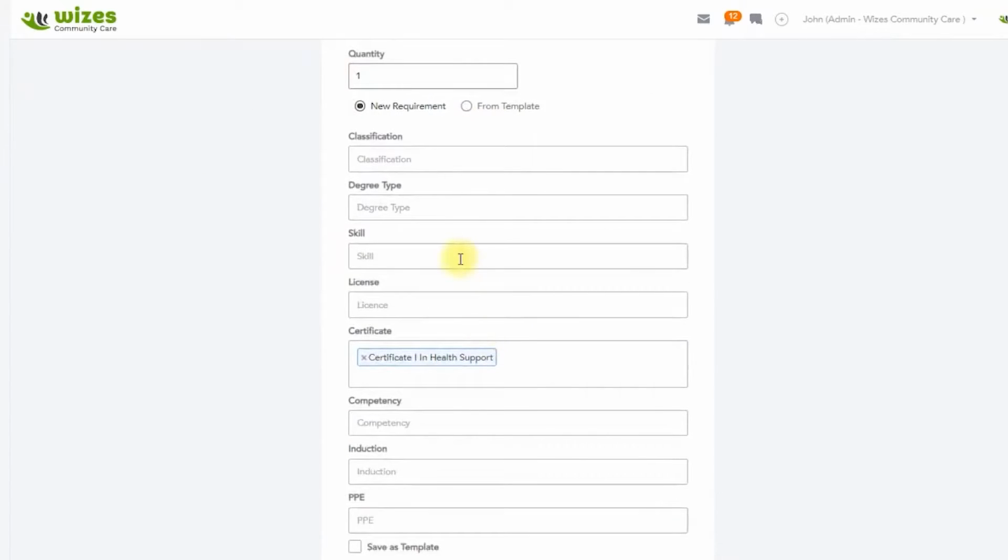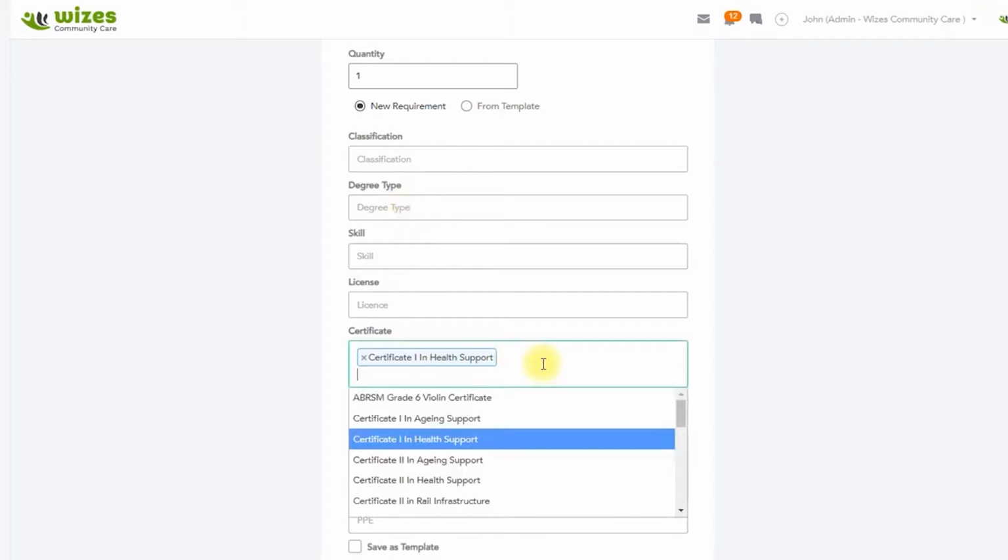And for a candidate or contractor to be considered appropriate for this job, they need to have the requirement of a Certificate 1 in health support. Remember, we could have named skills, licenses, any number of those. In fact, we could have named many more certificates. There are no limitations here.